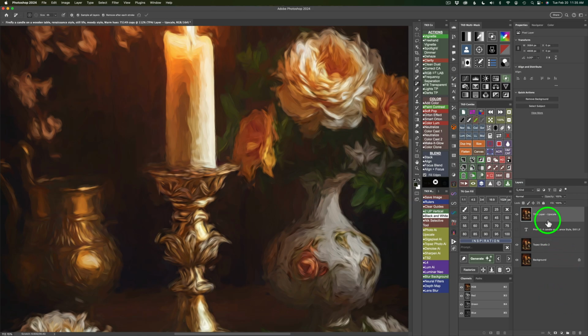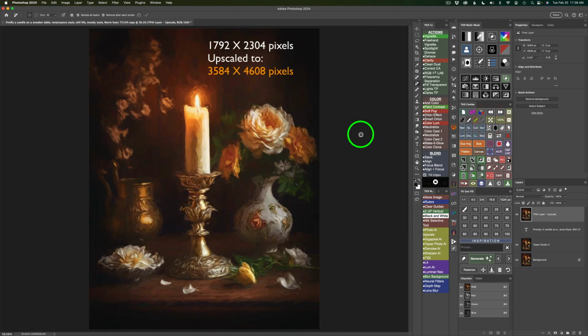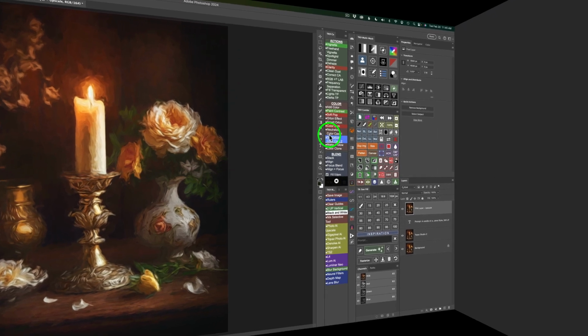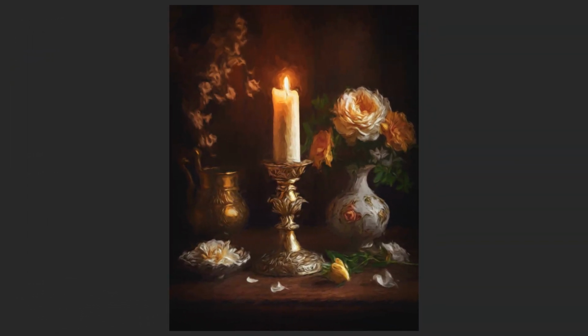And now here we are back in Photoshop with the upsized image. I'm going to go ahead and fit it to screen using my TK9 combo panel, but there you go. You see this little area right here? I don't like that little dark spot, so I'm going to take my remove tool and just paint over this area right here and just get rid of that. I think that looks better. Well, there it is, everyone.